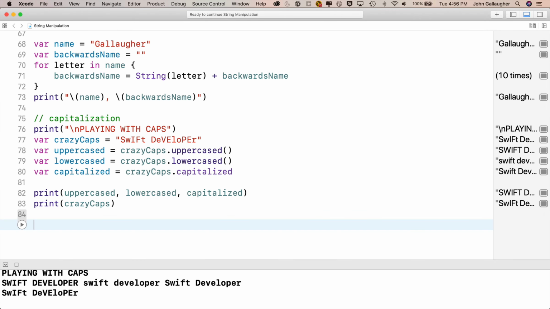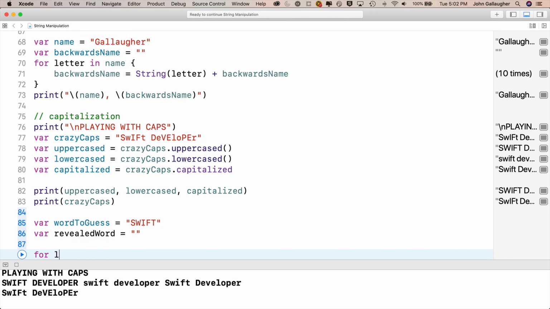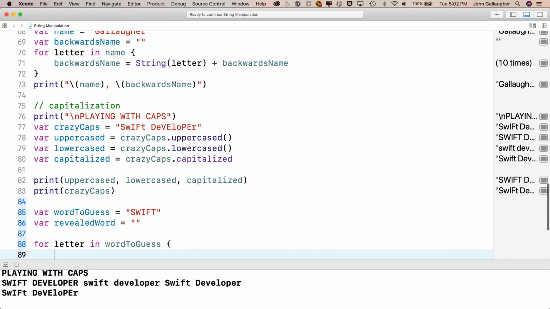We'll say var wordToGuess equals, and we'll use Swift, all caps, and on the next line we'll have var revealedWord, and this will start off as the empty string. Now let's iterate through all of the letters in wordToGuess. So we'll say for letter in wordToGuess, open and close curlies.